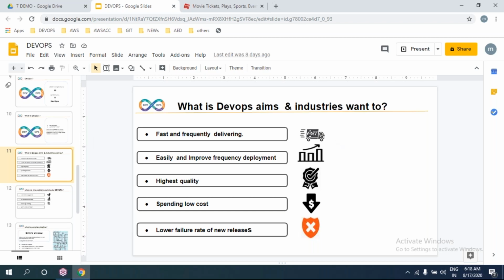We should deliver our working software very fast, and we should improve the frequency of deployment. So the number of times we deploy on the production environment should increase, and moreover we have to increase the quality, decrease the cost and reduce the failure rate. That is exactly what industries want, and we can fulfill all these things with the help of DevOps.